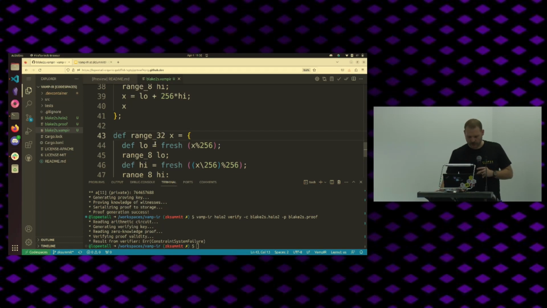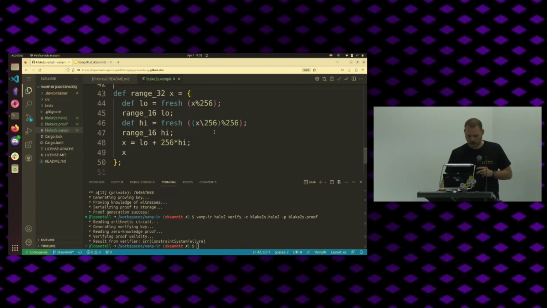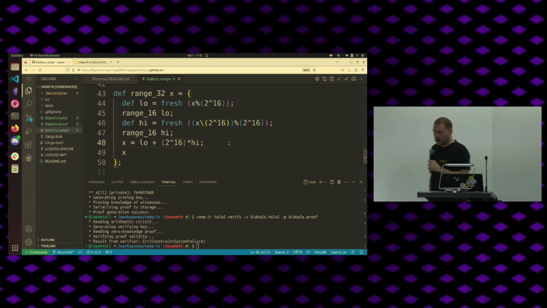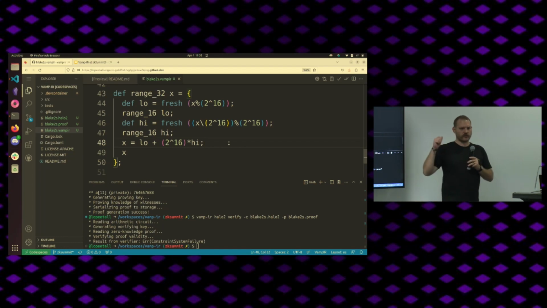So I'm on the last one, range 32. Change these to 16. Now what goes here? Well, let's just do 2 to the 16 and save ourselves some mental energy. Use parentheses. All right. We better stop here and just double check that everything works.